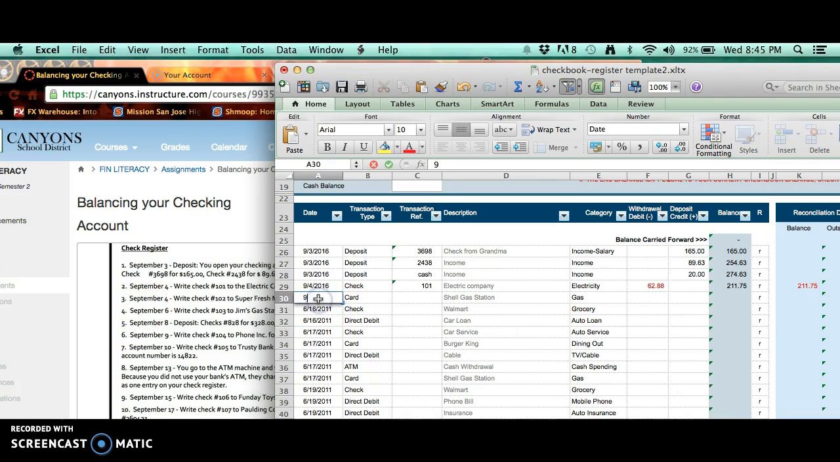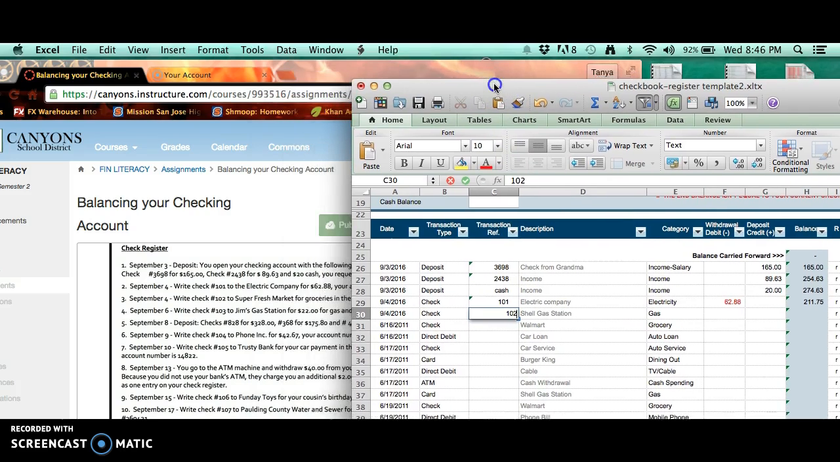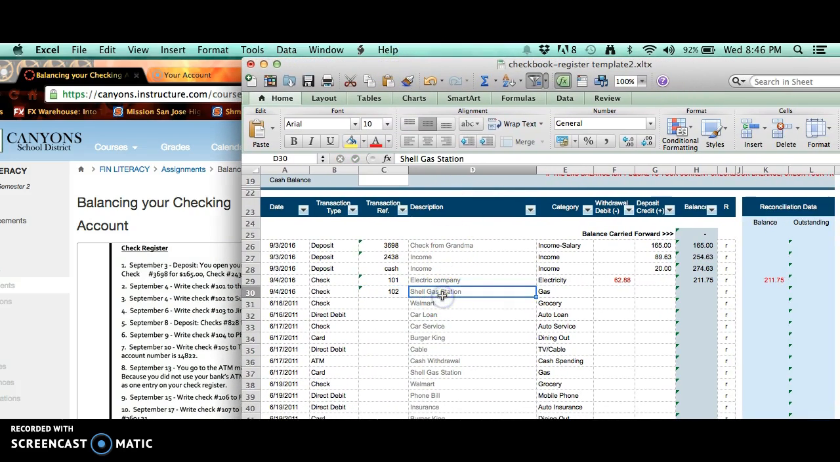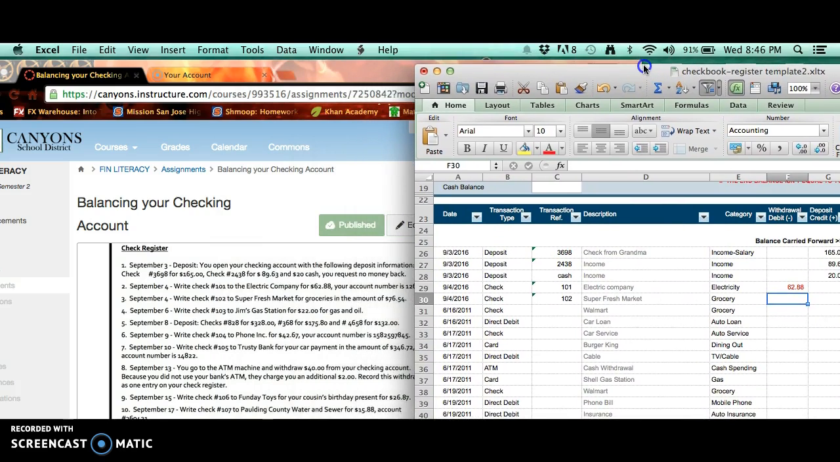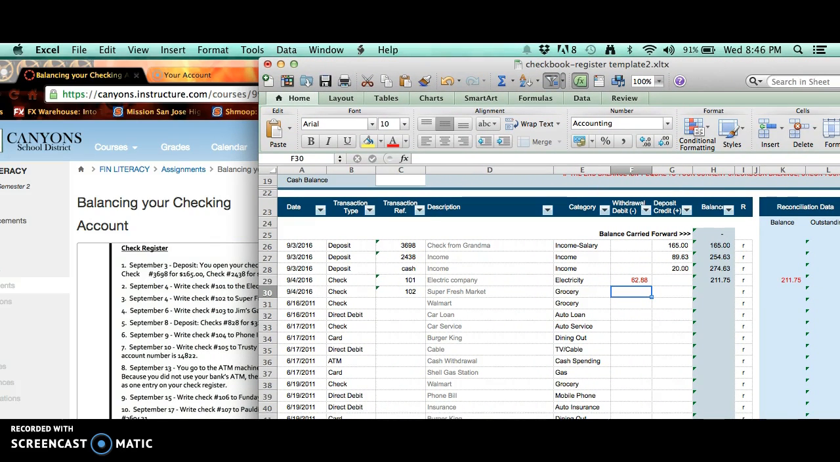So on September 4th, I'm going to pay another one. I'm going to write another check. This is 102, and this is to Super Fresh Market. I'm getting groceries. And I'm spending $76.54 on groceries. Okay? And I would just continue all the way down.